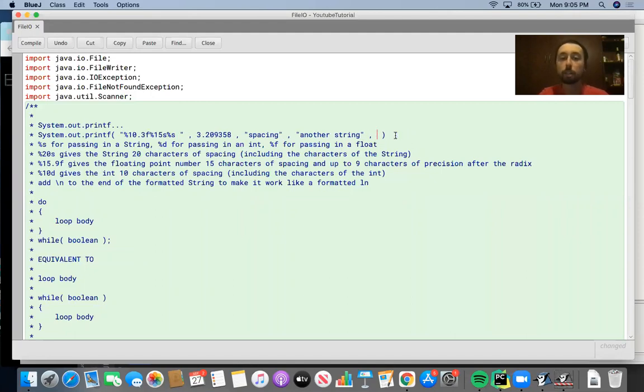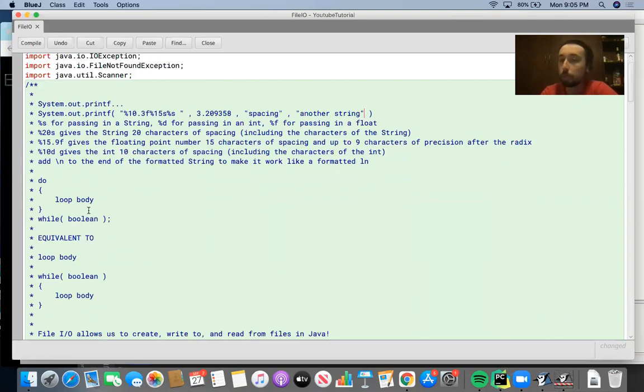But anyway, I think that's enough of a review on that. So %s for passing in a string, %d for passing in an int, %f for passing in a float. Okay, and then we also talked about the do while loop, and we said the only difference between a while loop and a do while loop is that the do while loop will execute before the Boolean is checked.